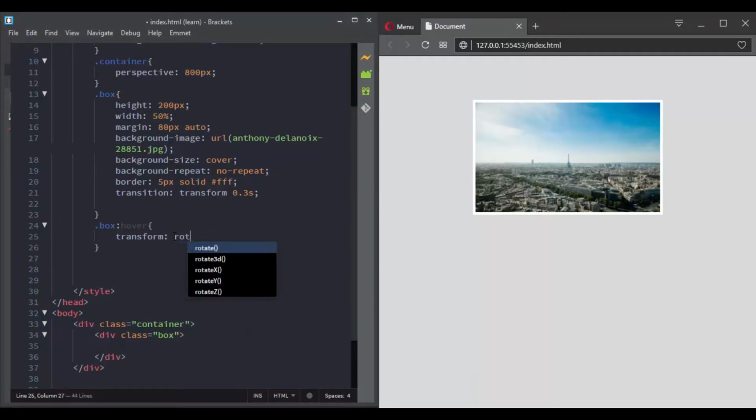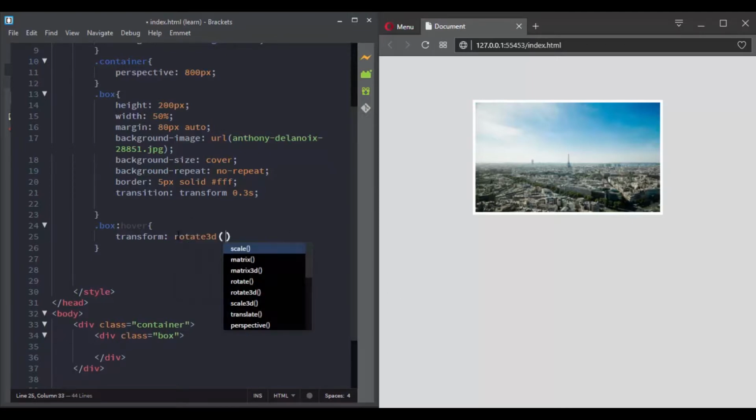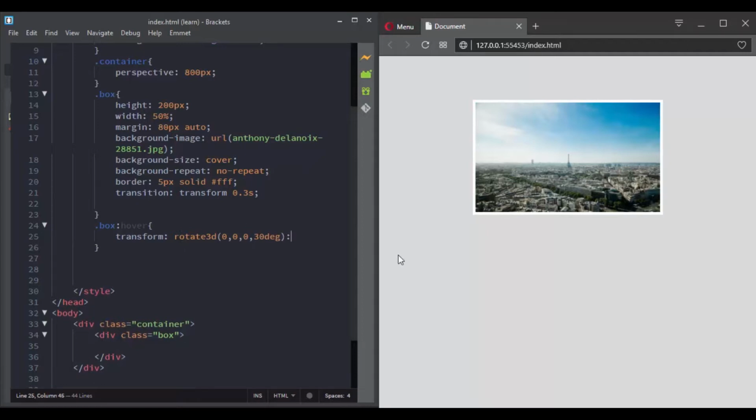Finally, there is a rotate3d function that allows you to combine them together. So let's type in rotate3d. The rotate3d function accepts 4 separated values. The first 3 values set the direction of the rotation on the x, y, and z axis, and the fourth value sets the rotation angle. So here let's set the first 3 values to 0 and the fourth value to 30 degrees.